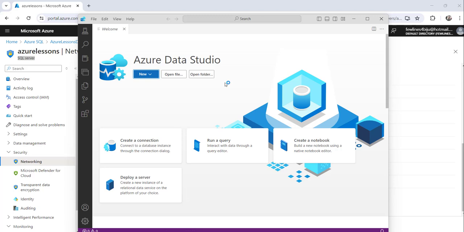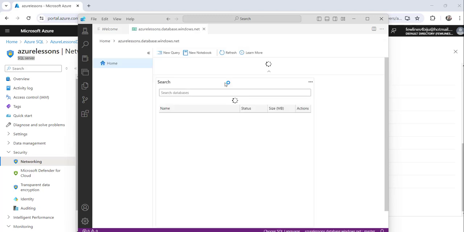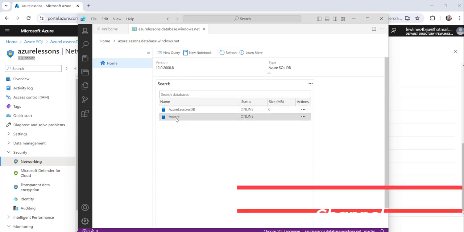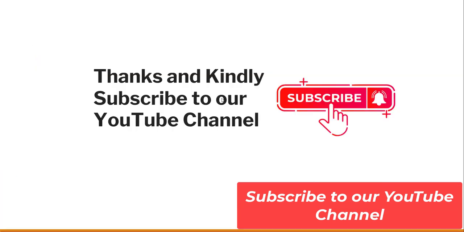Now you can see here we are able to connect to our Azure SQL database from Azure Data Studio. You can see we are connected successfully. This is the server and these are the two databases available in that server: the Azure license DB and the default Master DB.